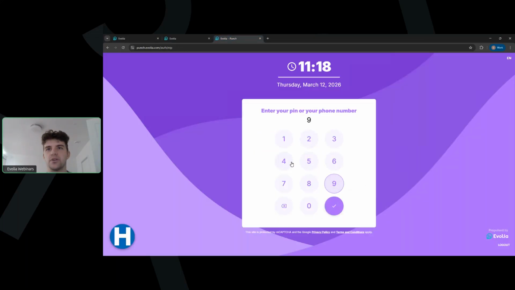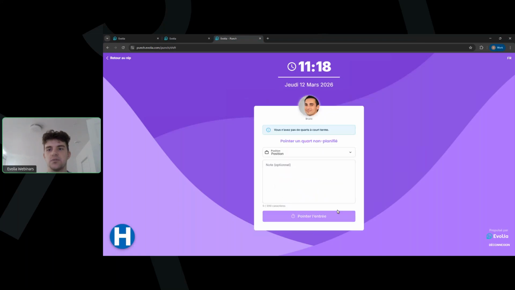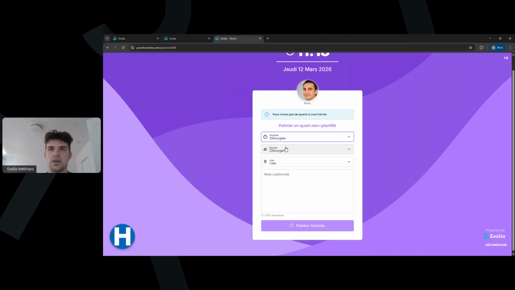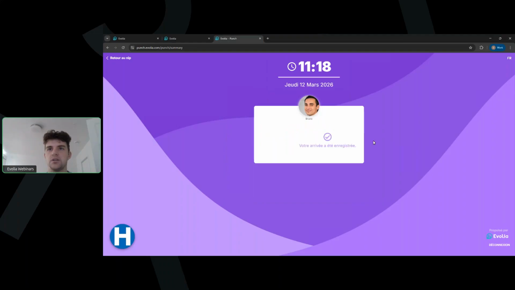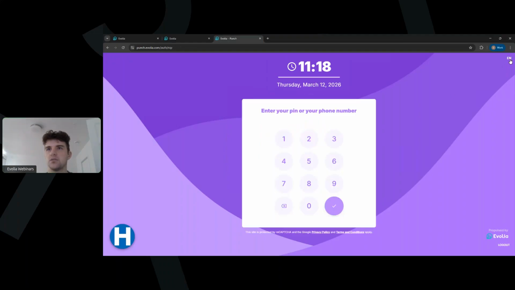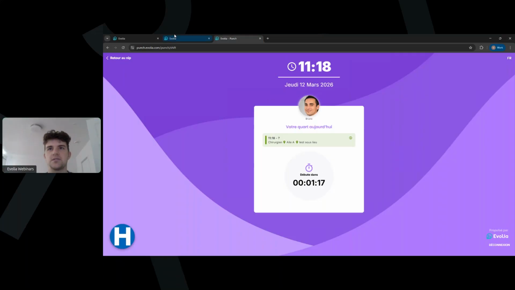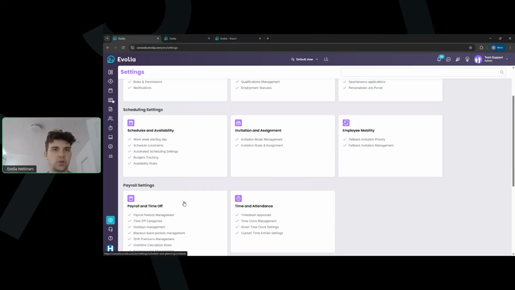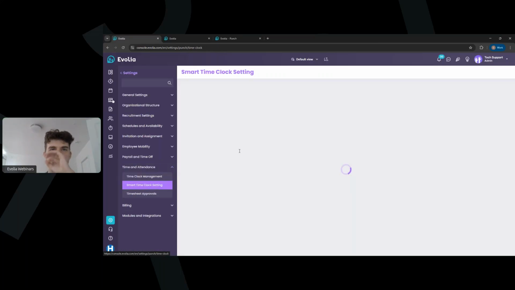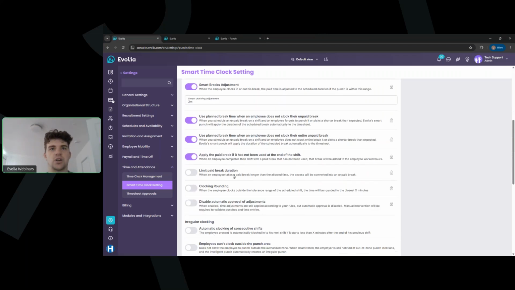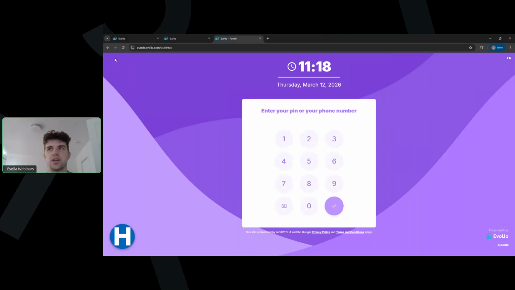So 94470. Add in my team, my position, my location. I'll clock in, I'll submit, put it in English, and then I'll clock in again, 94470. And it says here I have to wait a little bit before clocking again because it's too short between both. Let me just remove those clocking roundings here, and I should be able to do it when I do it again. So let's change it.